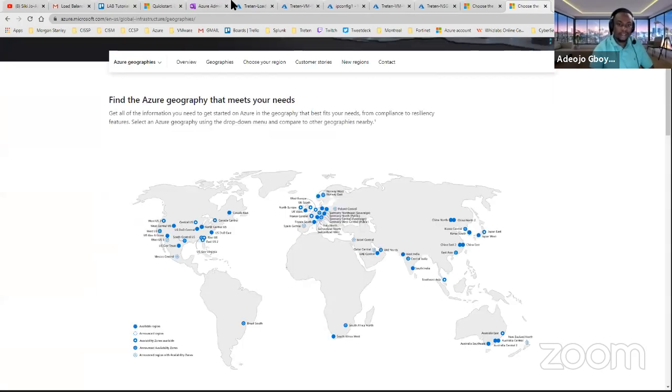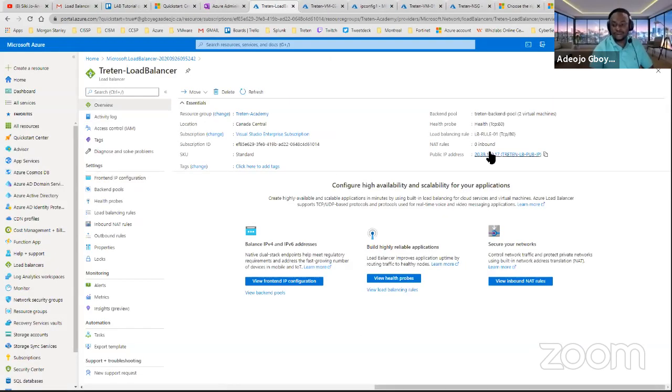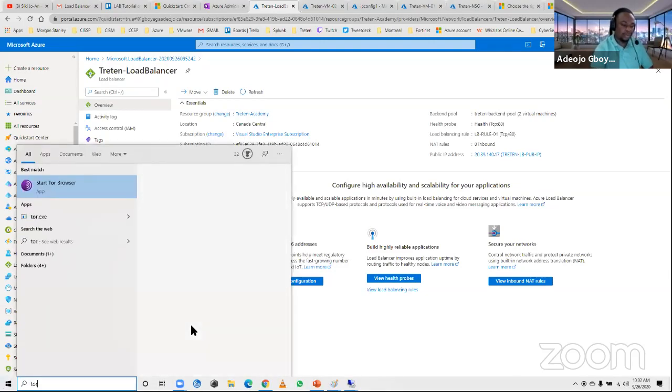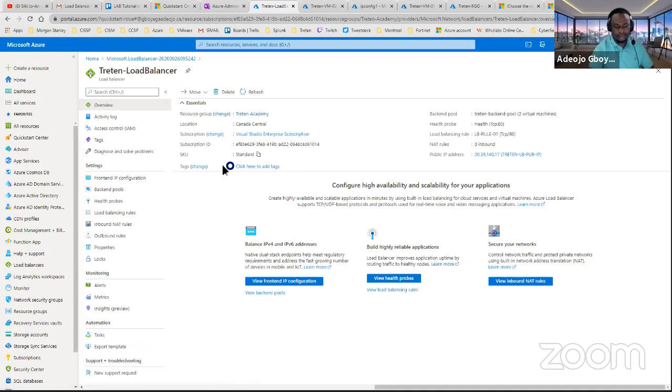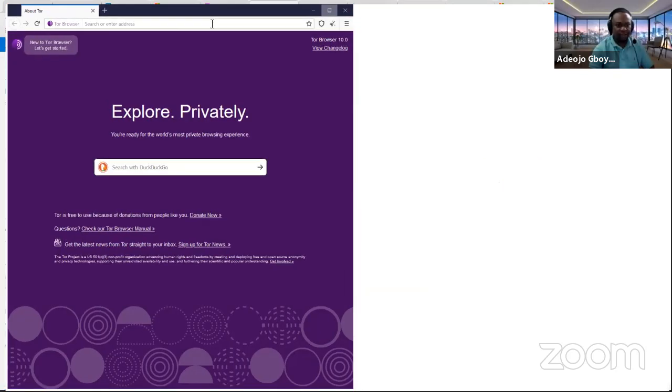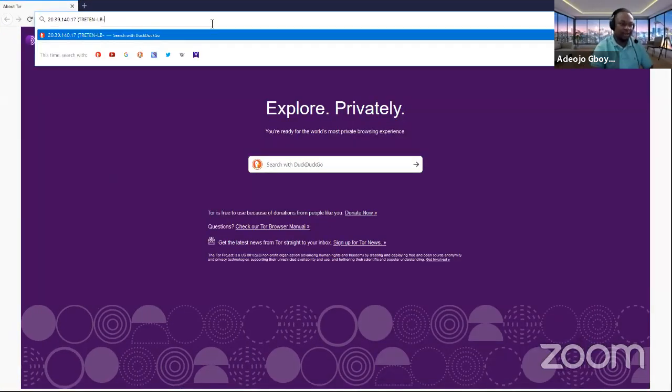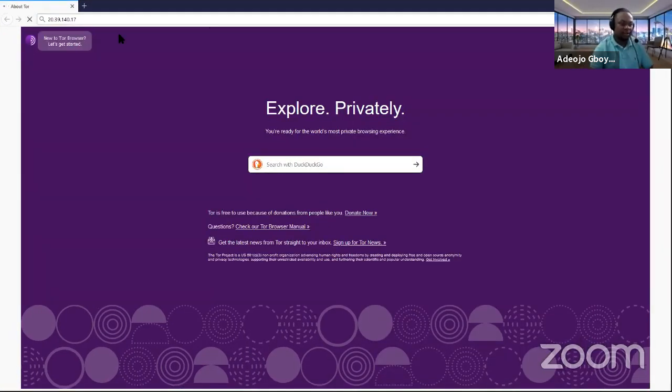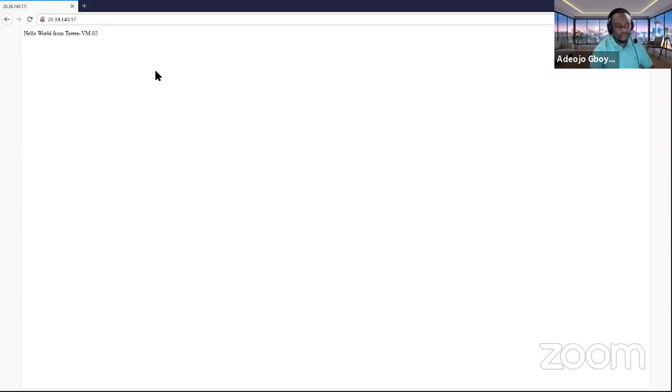So if we want to get to it, if we do this, it's probably not going to work. It's because it's cached it, right? That's why it's still doing that. So let's copy our IP for our load balancer. Let's open Tor browser. I like to use Tor browser just to make sure of that. So it's just going to start up. Then this is the IP address of my load balancer, right? Let's see what's going to happen. Can you see? Now it takes me to VM2, right?